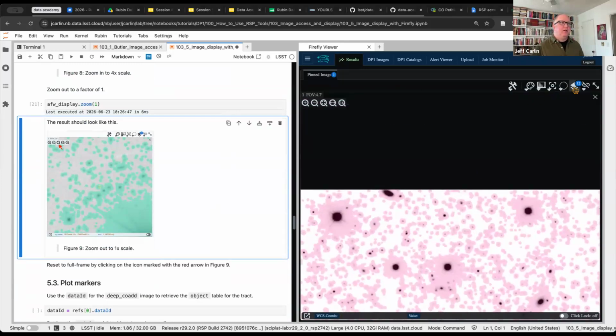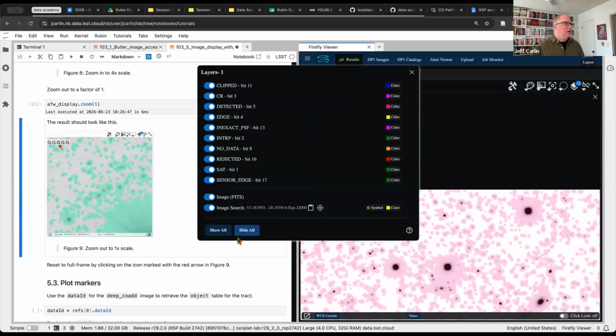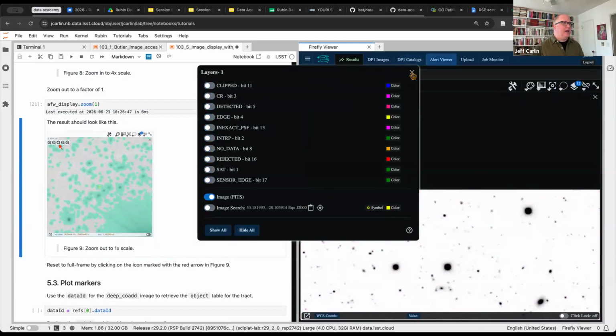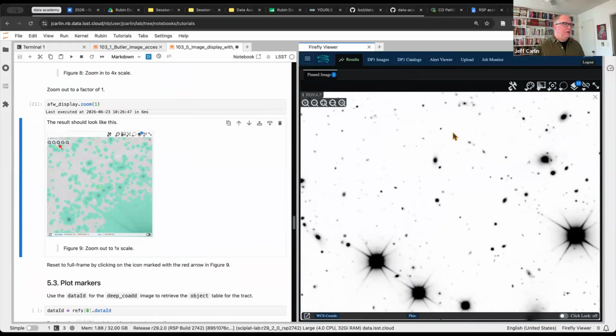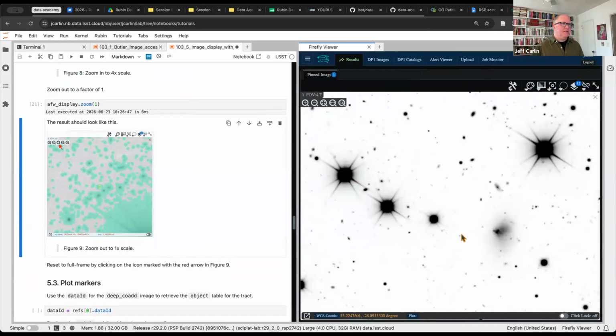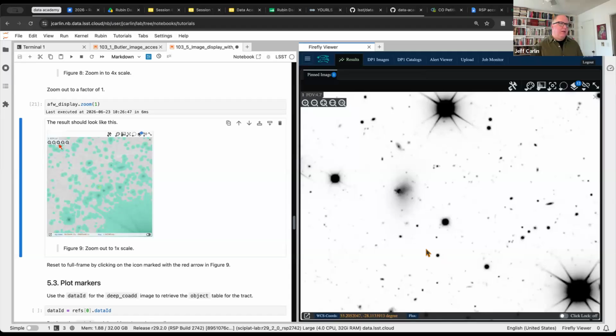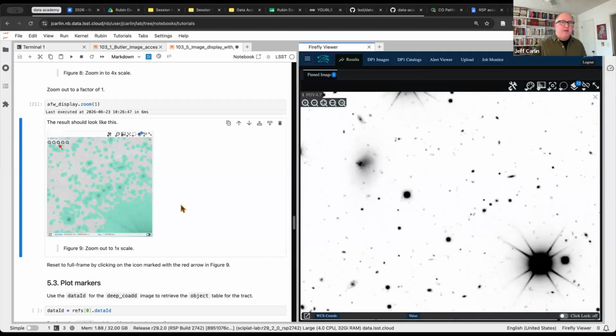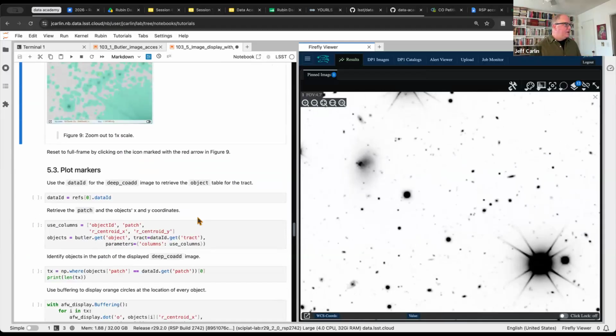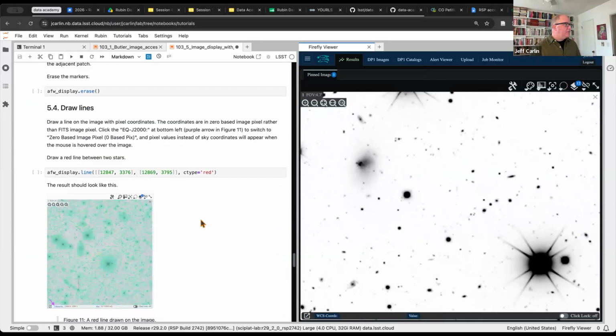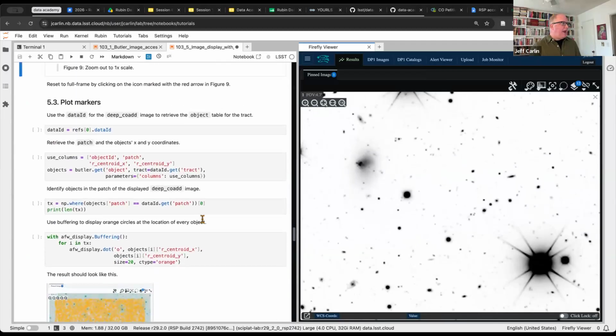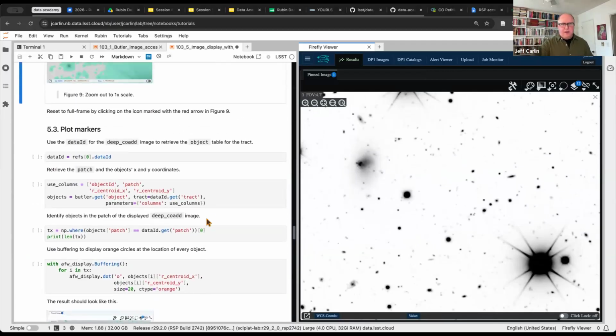So let's go and hide all of the masked planes, and then we can just look at our nice image. And then finally, again, this is just scratching the surface of the things you can do here. But one of the last things I want to show you is how to overplot the objects from your catalog of detections and measurements onto the image.